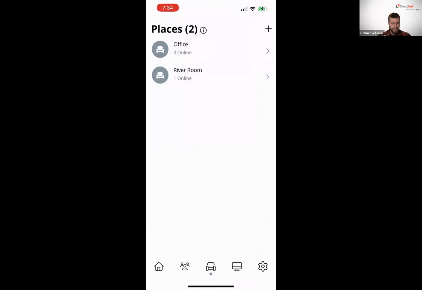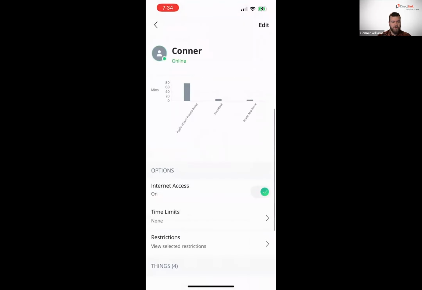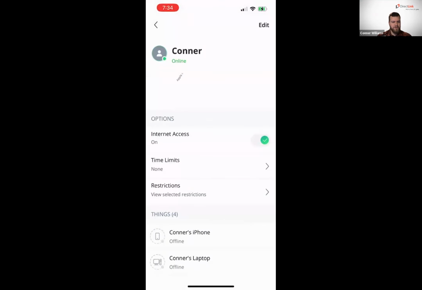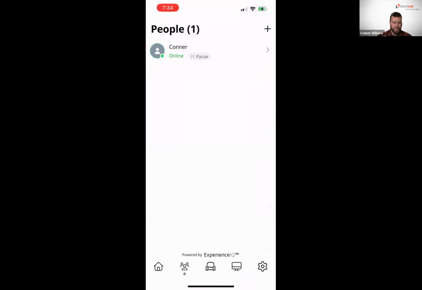I really like doing it from a people standpoint, though. It gives you some more options in being able to customize your content restrictions and add devices to it, turn the internet access off. I personally prefer the People tab a little bit better. I think it's a little bit easier to manage.